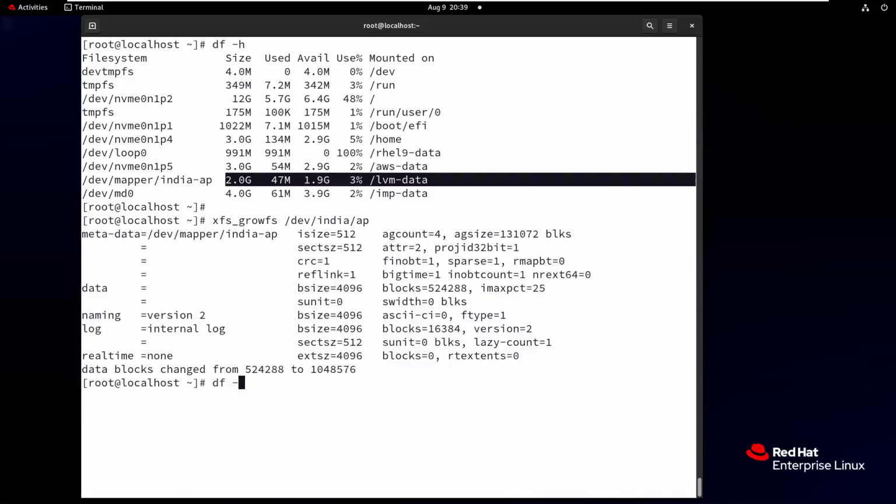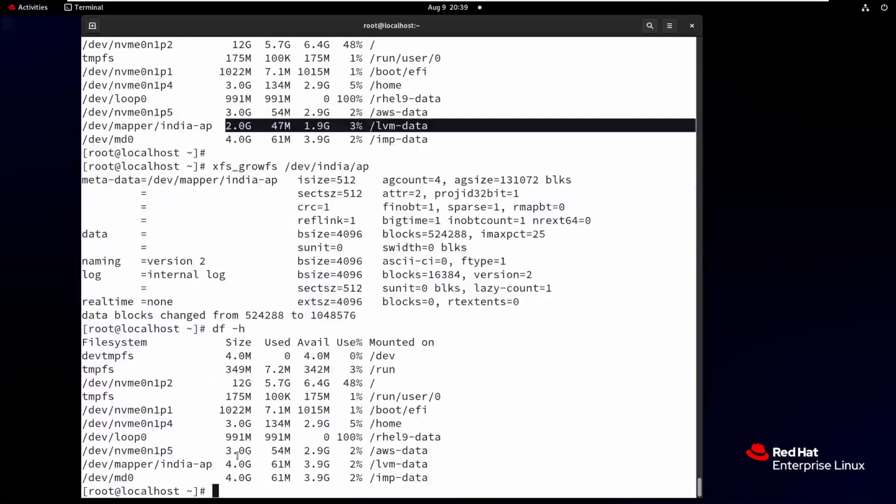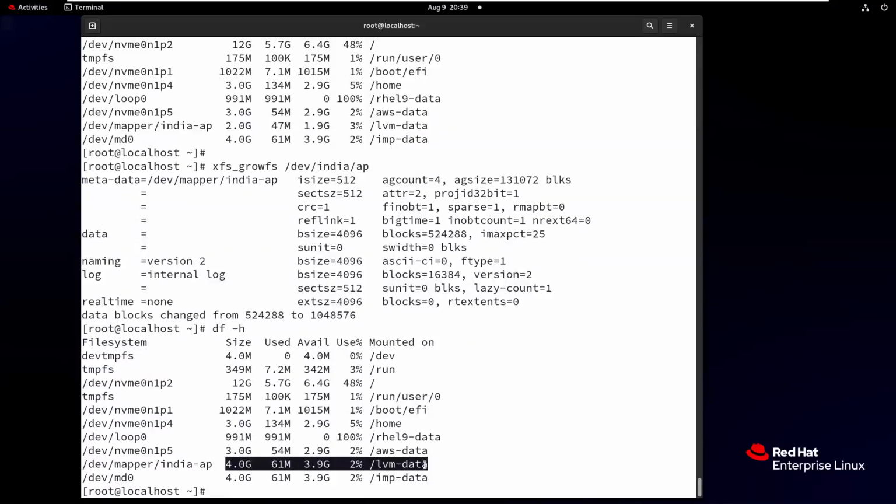Now check df -h. What is the LVM data size now? It is 4 GB. So this is the final point. Now the size has been updated, I mean resized. Okay, the size has been resized.